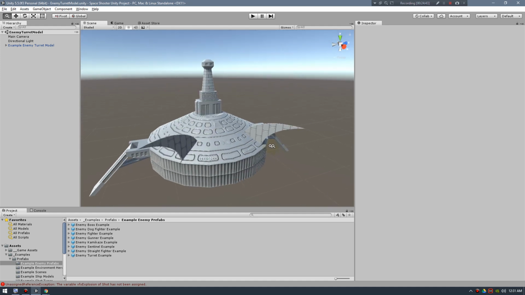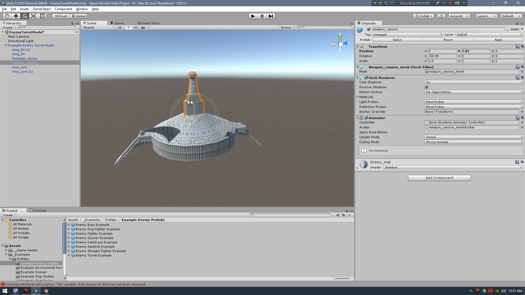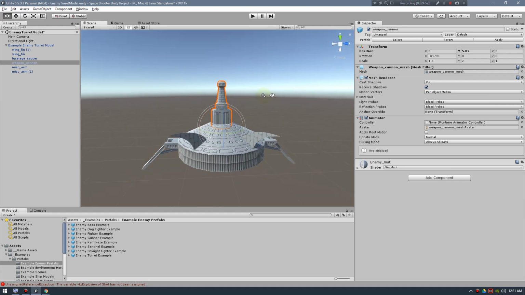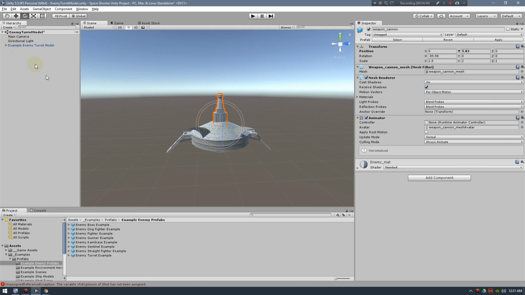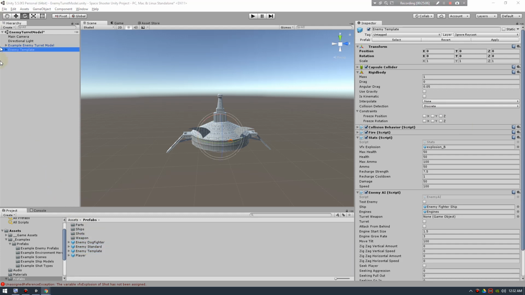You can see that it's nothing too special. It's just that there's a nice little gun at the top that can rotate and track the player with me. Alright, so what we need to do is create a character controller just for my turret. And now we can use the prefab's enemy template. I'm going to drag enemy template into my scene. And now I have a few things to do with my enemy template.